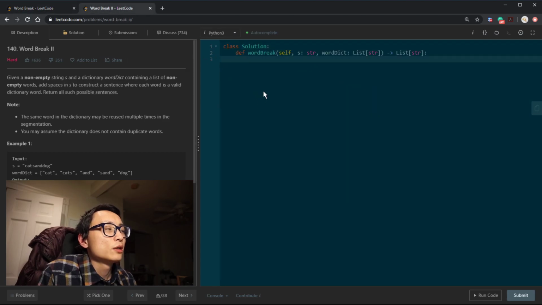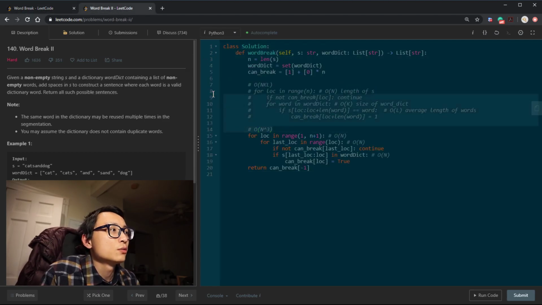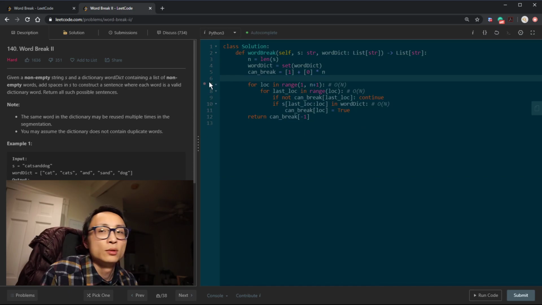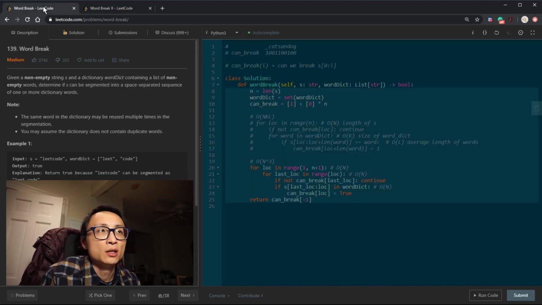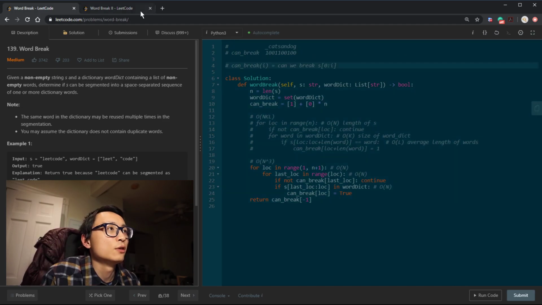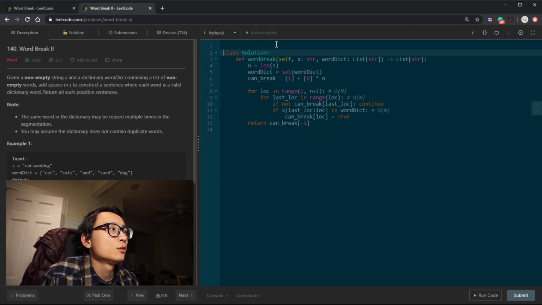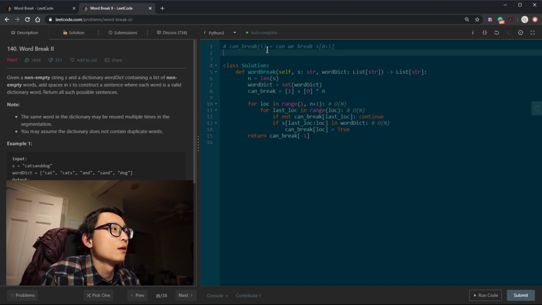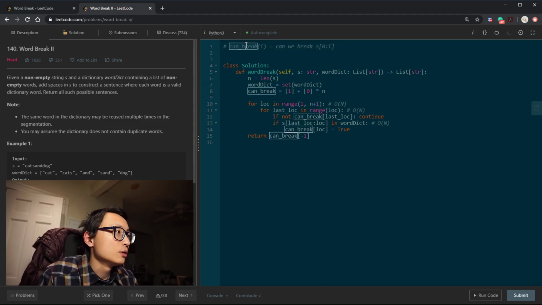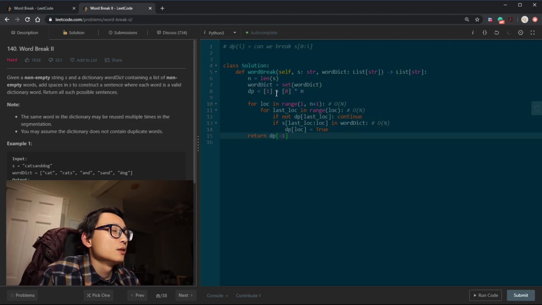So let's copy the code to this second question, to be more realistic about this, as in an interview setting where we are trying to modify the code to solve a follow-up. The quick note here is that the variable name is a little bit too long, so we're gonna change canBreak to DP. So yeah, it looks a little bit cleaner.